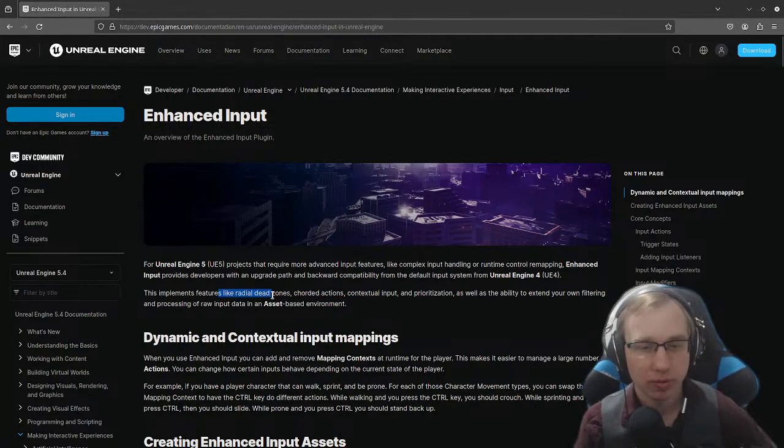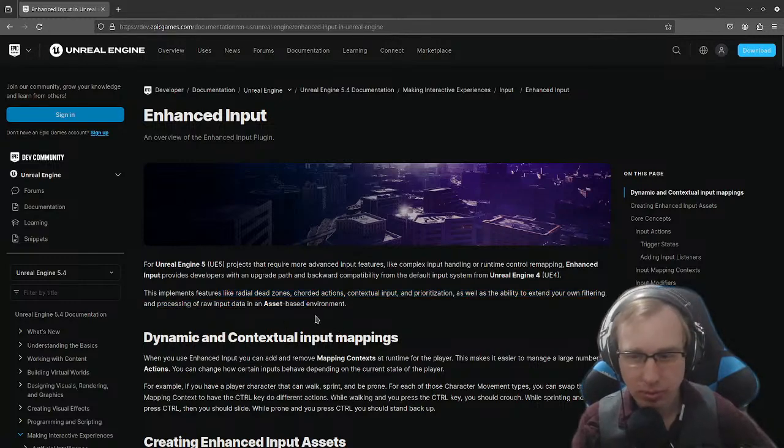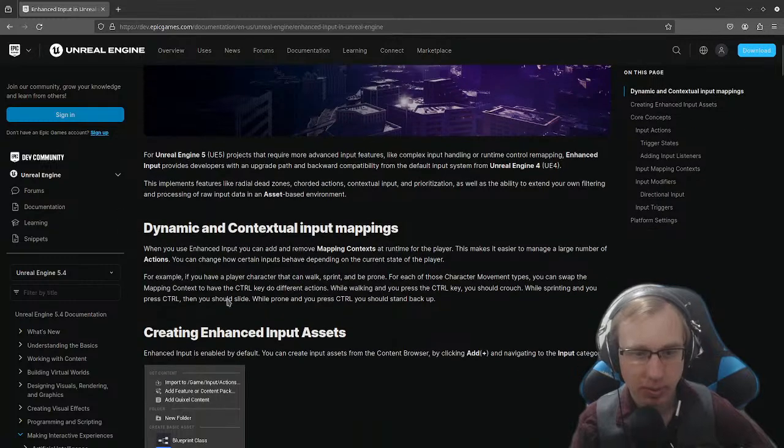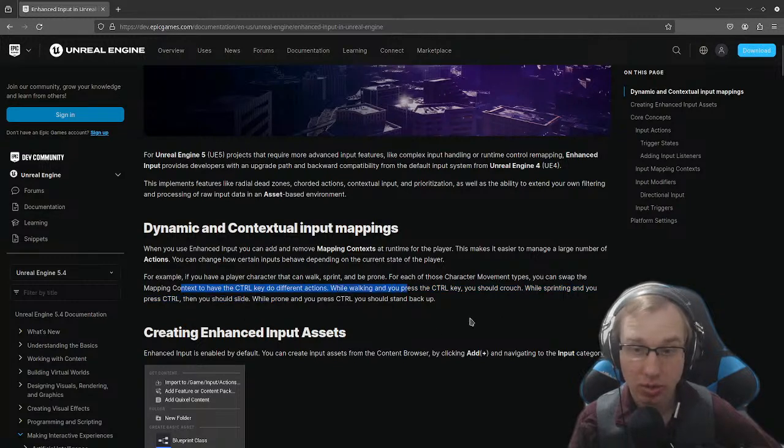It features like radial dead zones. When you use enhanced input, you can add and remove mapping context at runtime for the player. This makes it easier to manage a large number of actions. For example, a player that can walk, sprint, and prone. For each character movement type, you can swap the mapping to have a control key do different actions. While walking, pressing control, you should crouch. While sprinting, pressing control, you should slide. While prone and pressing control, you should stand back up.